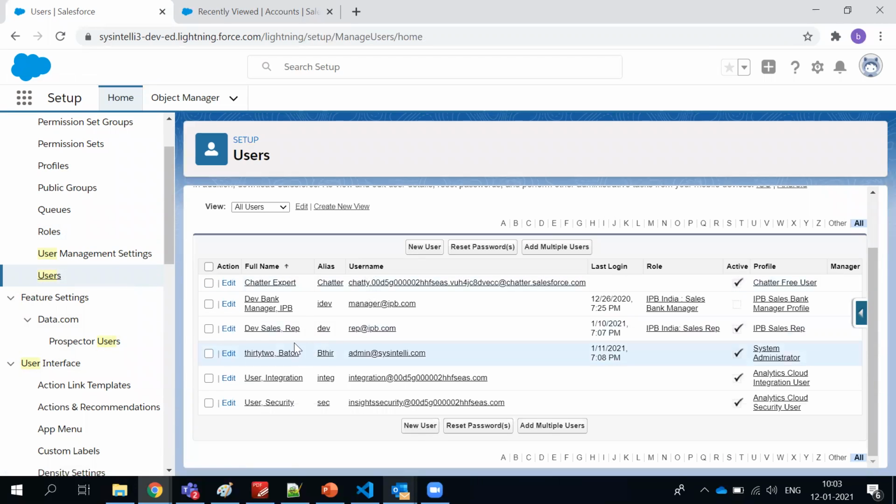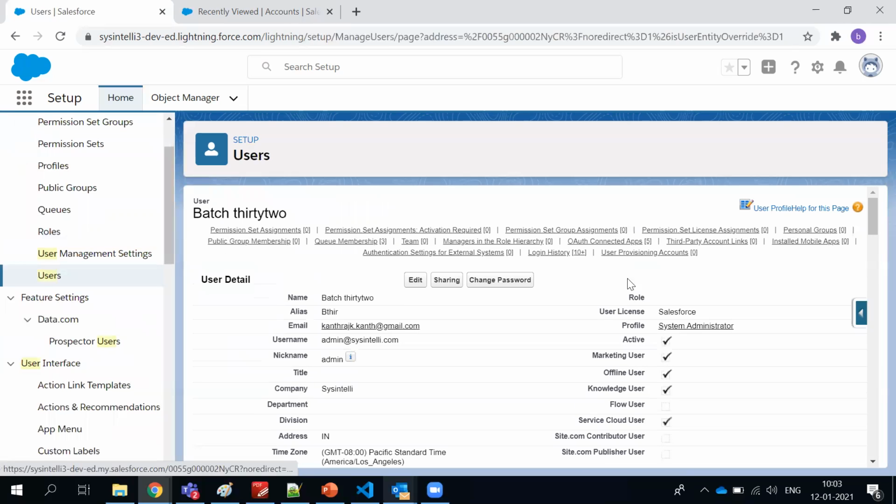Look at this. Let's say this user is the system admin for this org. See, it doesn't have a role here. What does it mean? Role is not a mandatory field for creating a user. But you should have which license you belong to and which profile you belong to. It's very important.